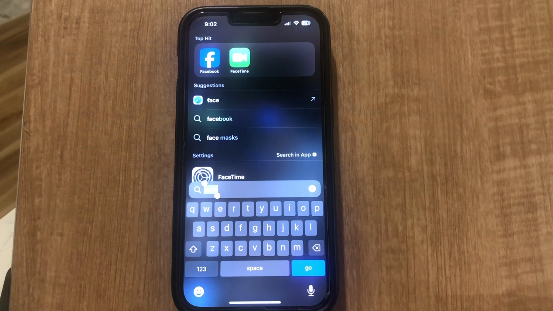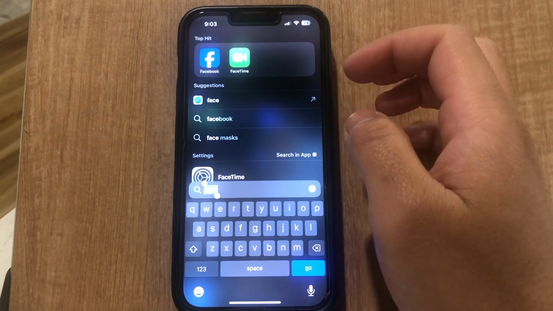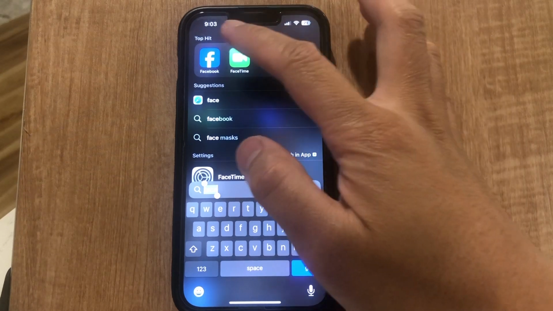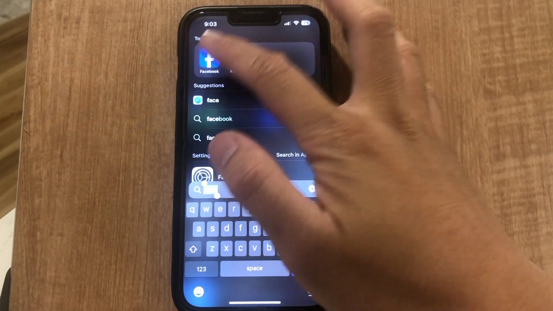So before we begin, I do want to invite you to actually go ahead and make sure that your Facebook is up to date. So go ahead into your App Store or Google Play Store. Next, you're going to click on this blue and white icon, which is the Facebook icon.